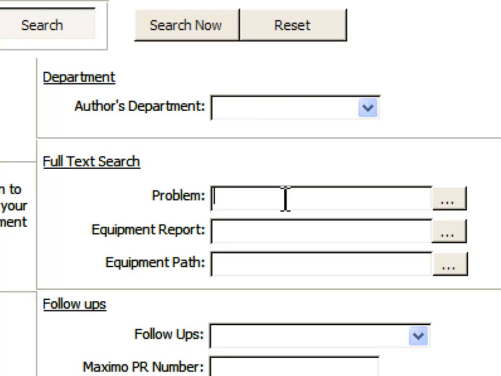Full text search boxes allow you to search for text within a report. There are three controls that search by: the report title, the report body or details section, and the equipment path. Again, these controls do not accept wildcards, but do allow you to search for a specific word such as Danfoss or pinion. Problem and equipment report fields refer to the content of the report itself, which includes the text the author would have typed in.